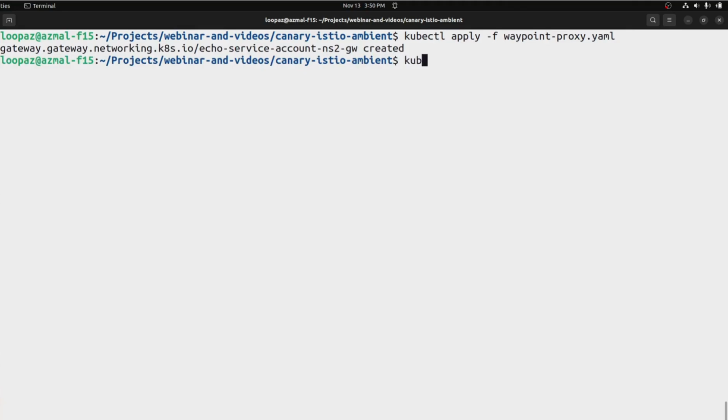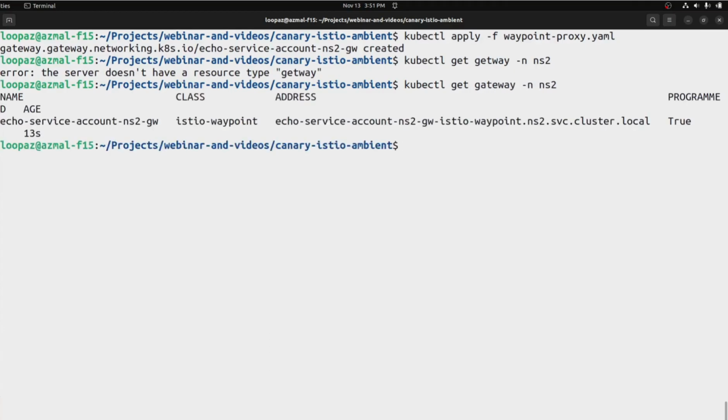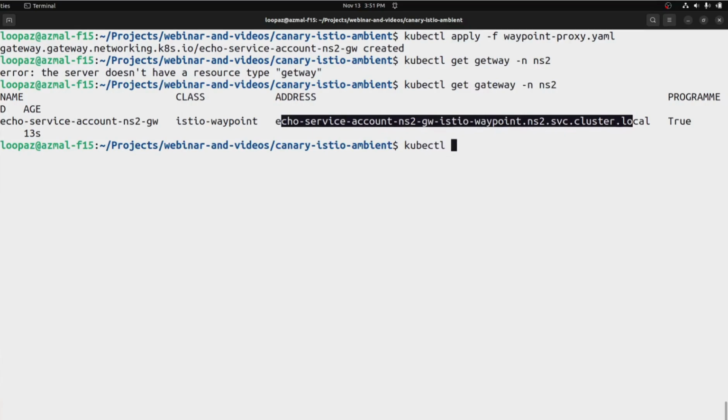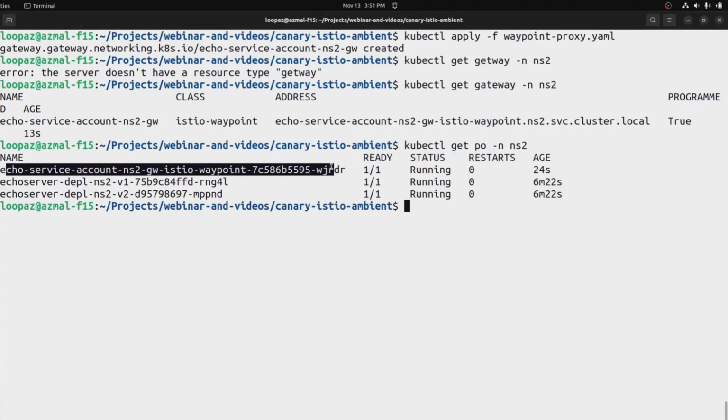And since it is just a normal Kubernetes gateway, we can get the gateway in NS2. You can see we have the echo service account NS2 gateway. Its class is istio-waypoint. We have the appropriate address. And since waypoint proxies are just like regular pods inside the namespace too, you can see we have one more pod, which is the waypoint proxy.